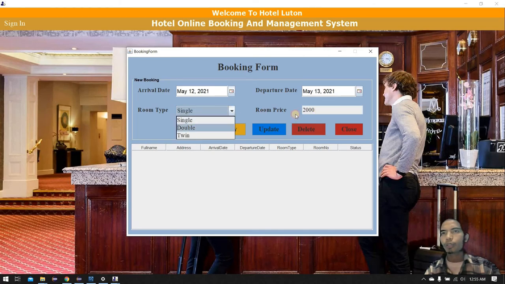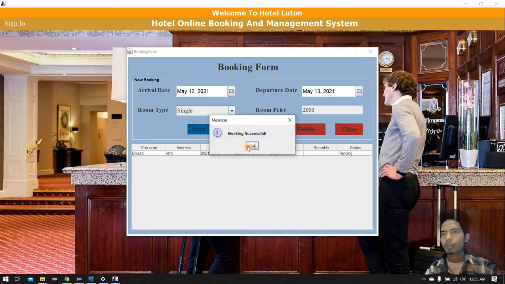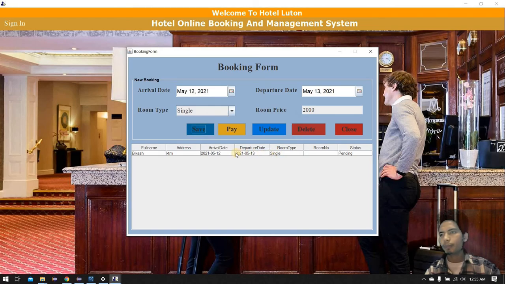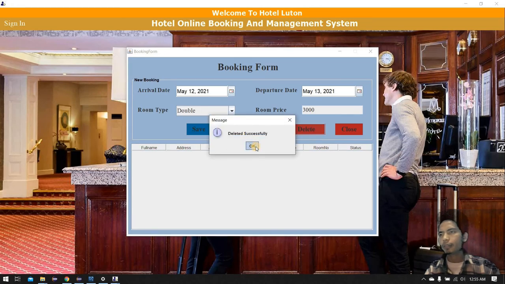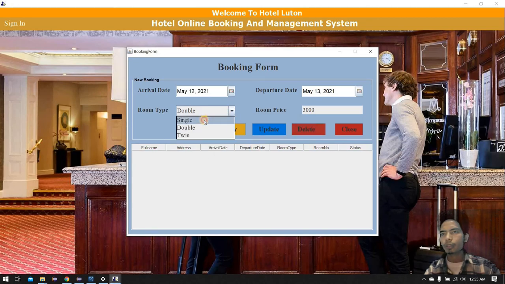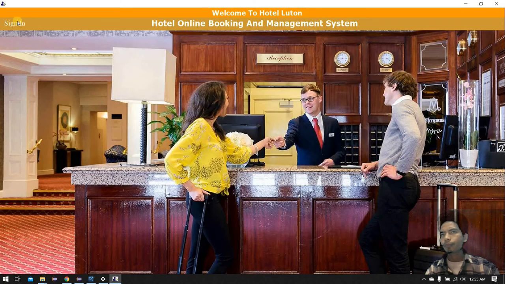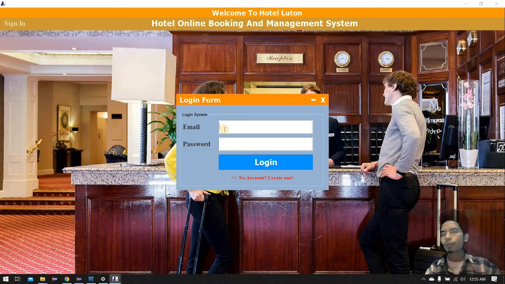And you can choose the room type. According to the room type, the room price appears. I'm going to select single and save, successfully saved. Okay, single. You can also update the room type like this, and it successfully updates. The room type is also updated, and you can delete it like this. Now I'm going to set single and save it. Okay, this one is saved. Now close it.